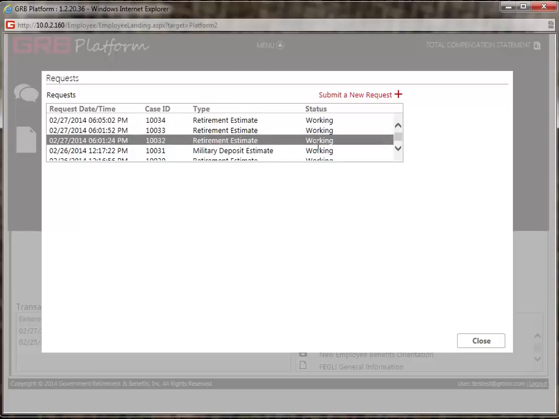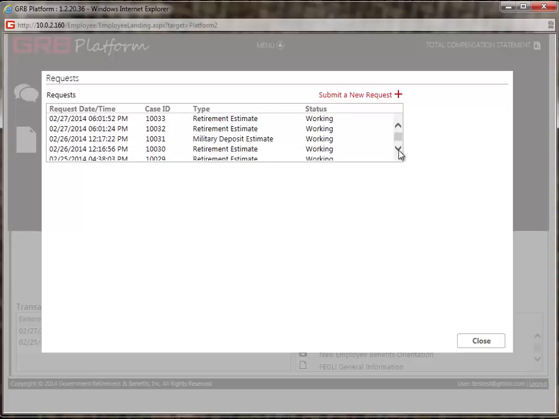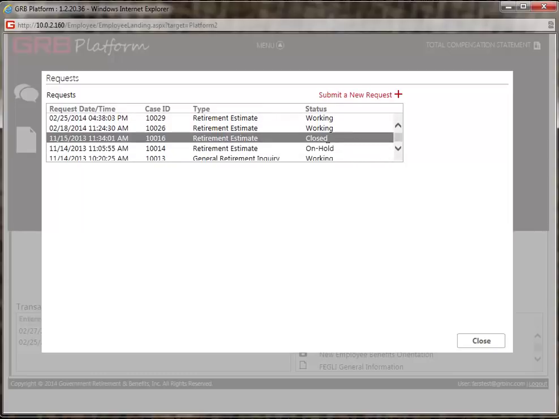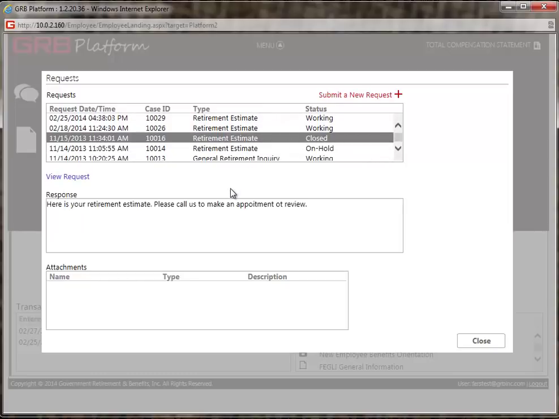Here you can view a list of previous requests and their status. By clicking on a request, you can see the details as well as any response that has been provided. To create a new request, click on the Submit a New Request link at the top, and you will be guided through the process.